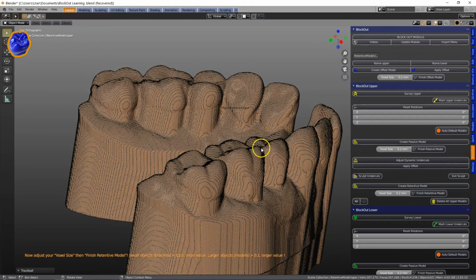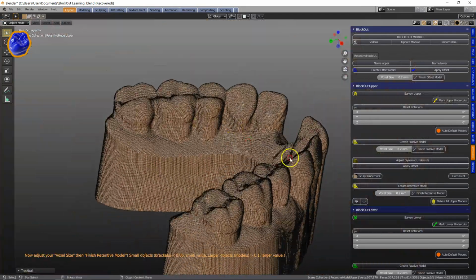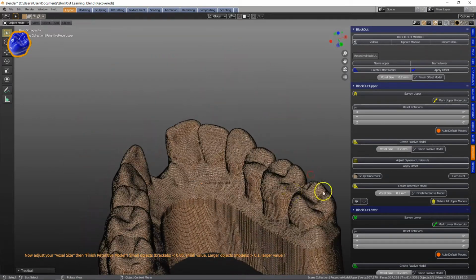The two of them are going to combine with each other, and they're going to remesh. And we're going to apply that. And this is going to be our fitting model.